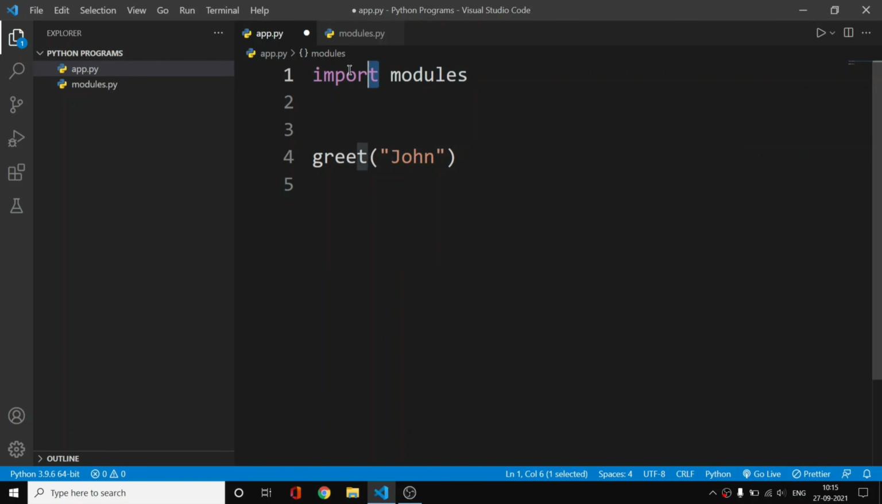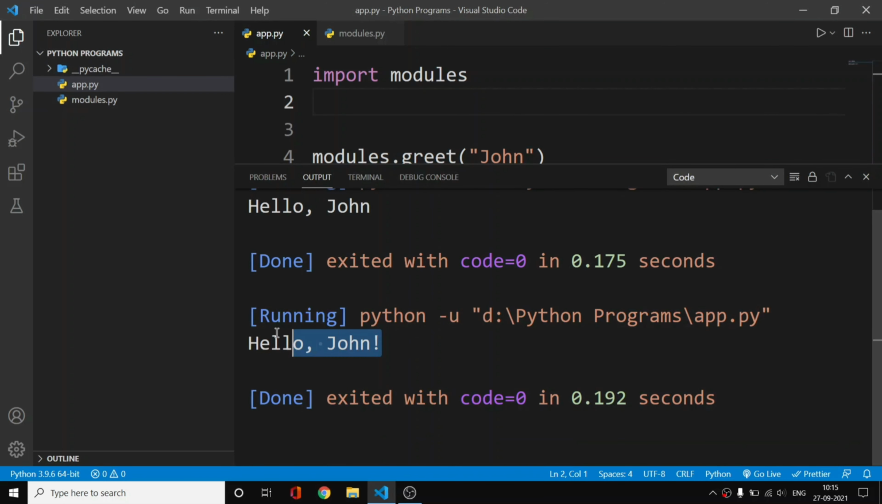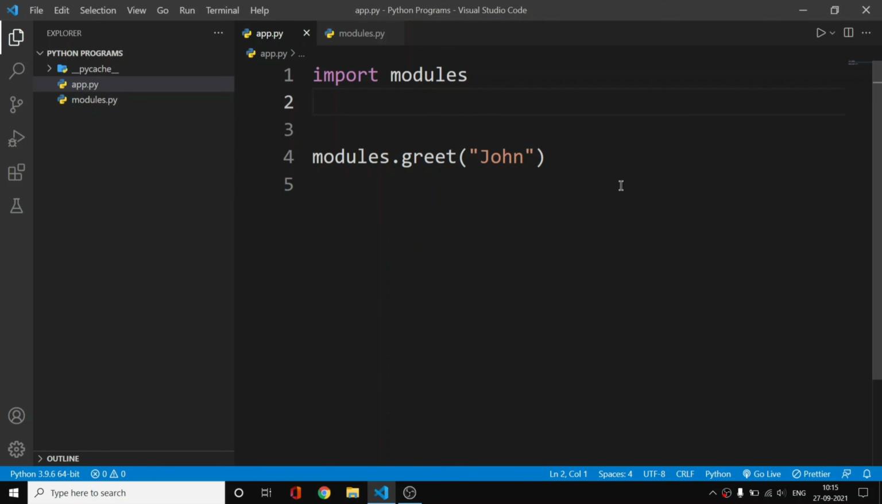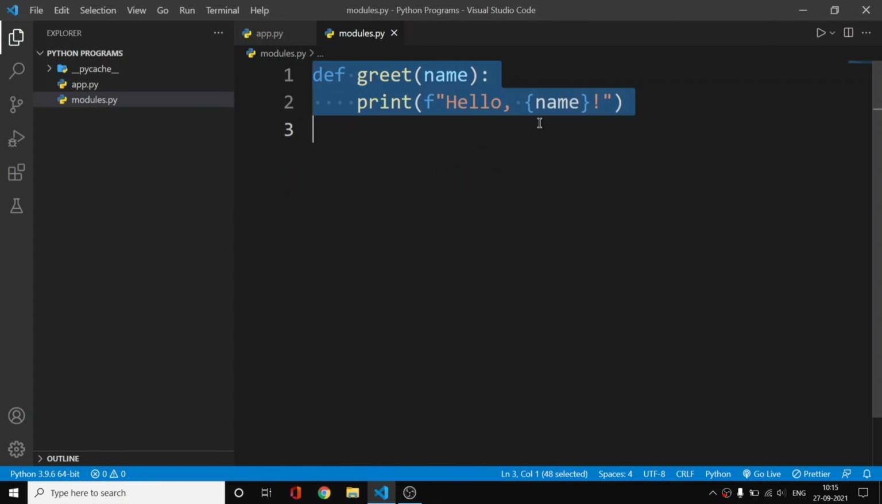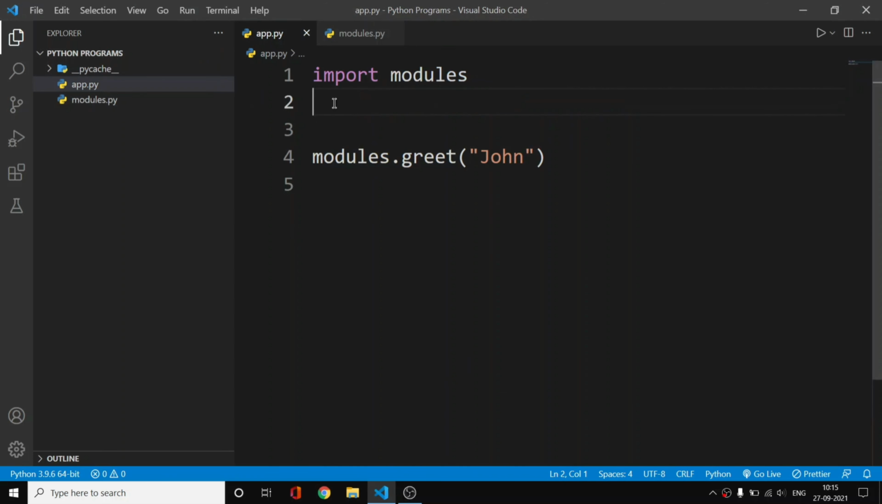Using this import keyword, you can use modules.greet. So with that, let us run our code, and here you can still see hello John. And how is this happening? The basic logic behind this process is we have created this function in our modules, and in our app.py we are importing that module.